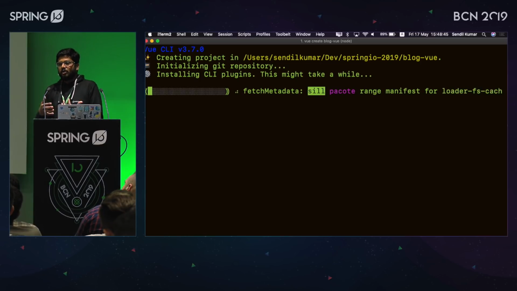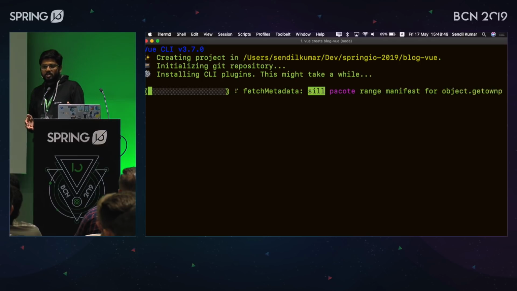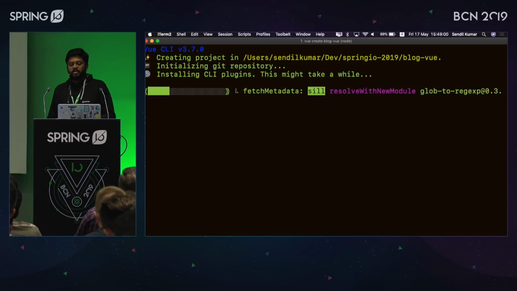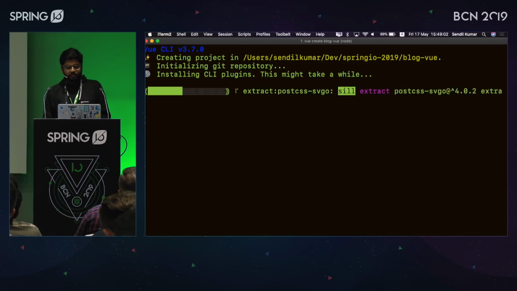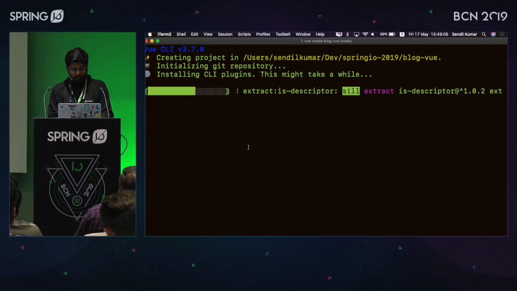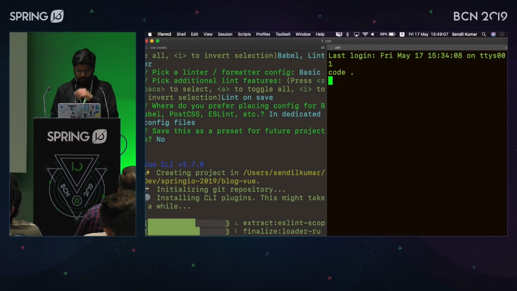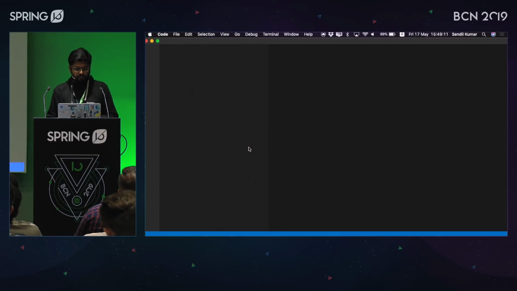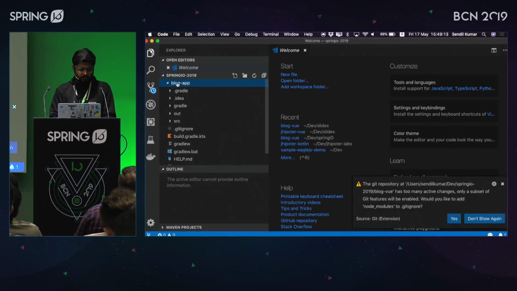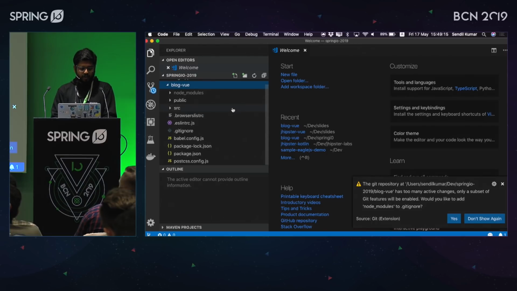The next step is that I can go ahead and run this application and see what it does. Basically, it generates the entire boilerplate that I need. Once it's done, it installs all the dependencies that I might need for the application to run. And once it is done, I can start the application and see how the application is generated. So this is the project view that we have generated.